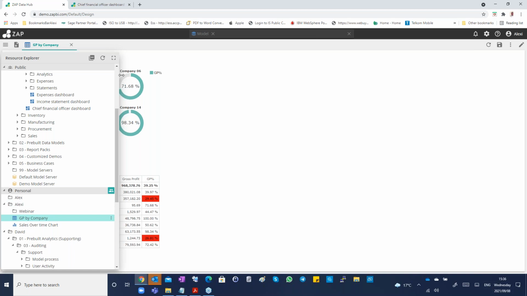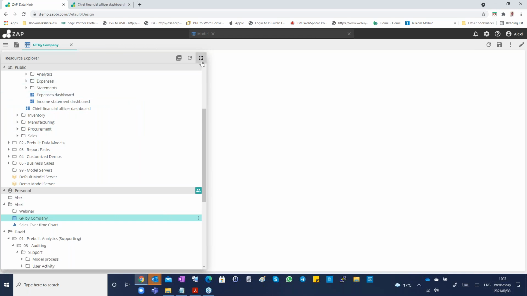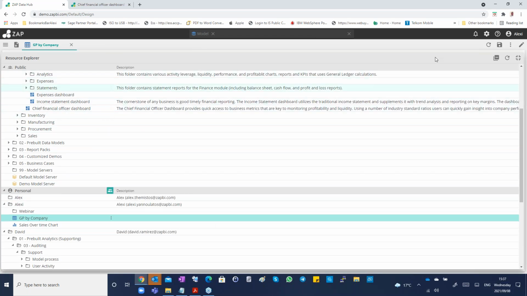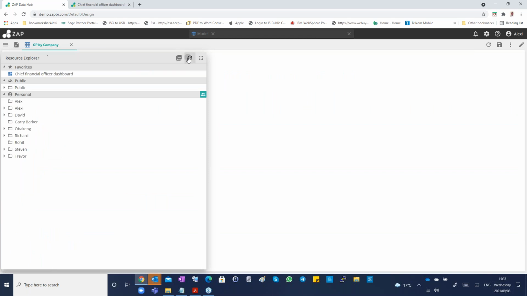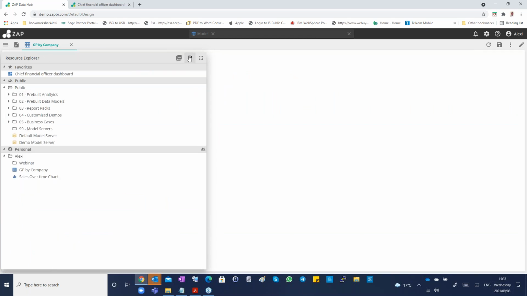That's quite important. The other part of this is with this Resource Explorer, I can obviously expand it. If I want to look at it in a full screen mode, I can do that as well. If I want to collapse everything, I can do that. And then if I want to refresh everything, we have that option available as well.